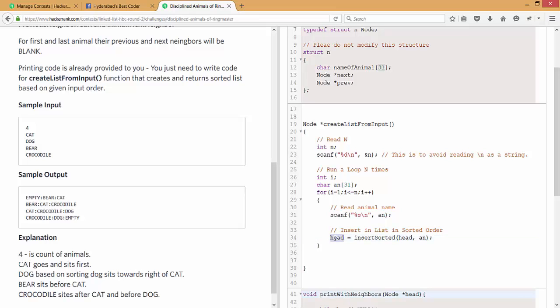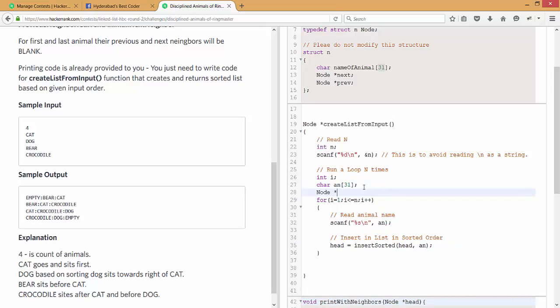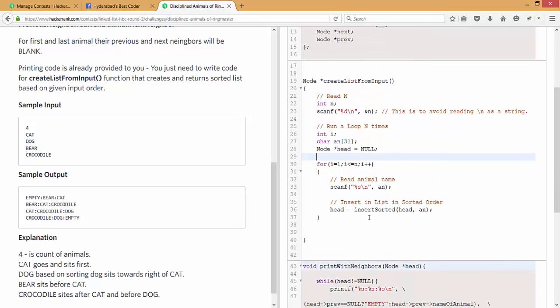Now why will there be a need to return new head is because initially if the list is empty and if we are inserting the first name, the head is changing, because earlier head was empty, now head is pointing to a new node. So this is head, and let's also declare head here, and we call it node star head equals to null. Now we can see kind of our algorithm we have converted into code, just that we have to write one function, and also we have to return head after we have inserted all the names, because return type of this function is node star.